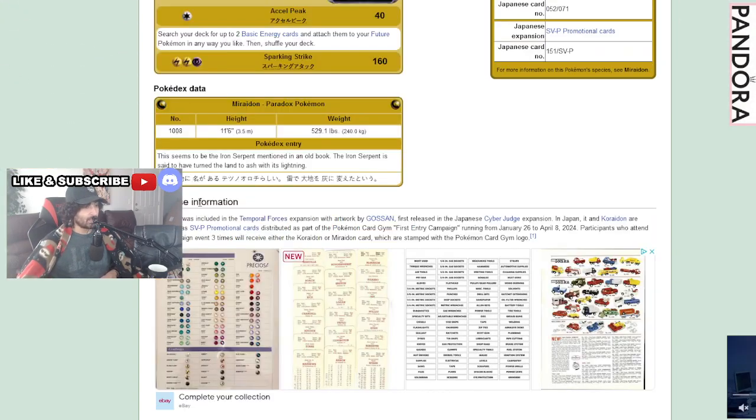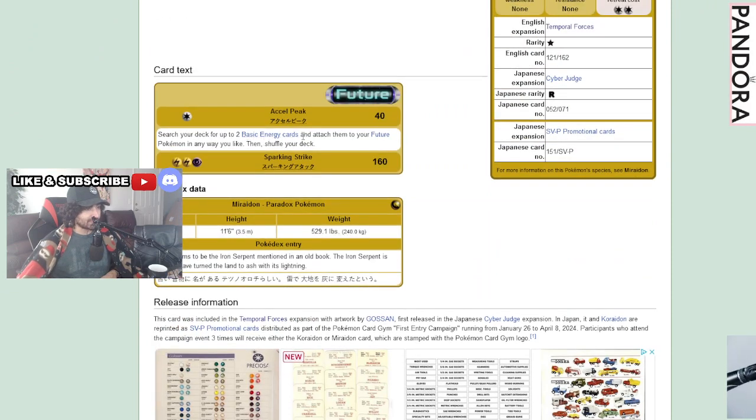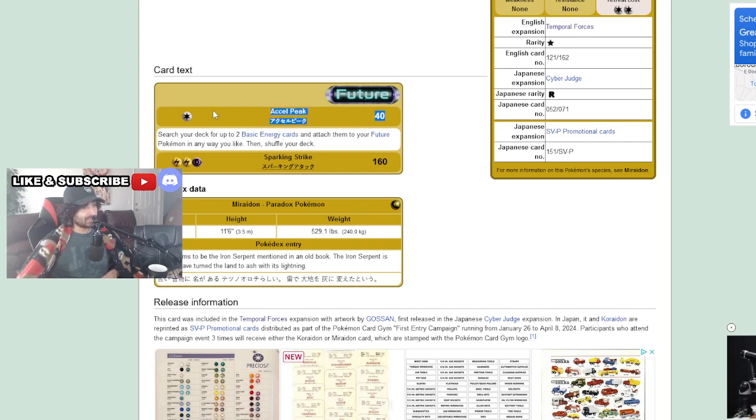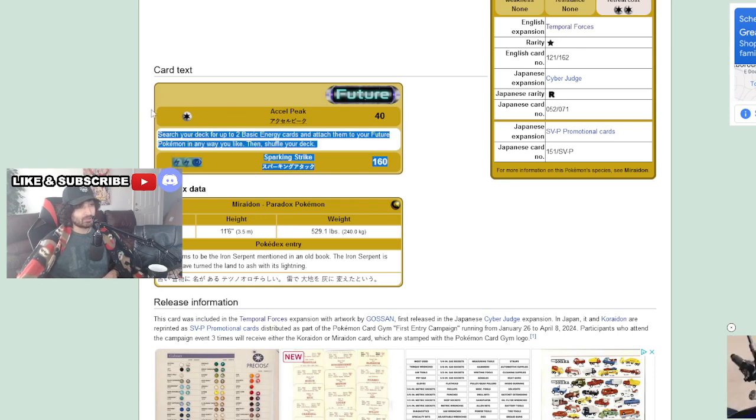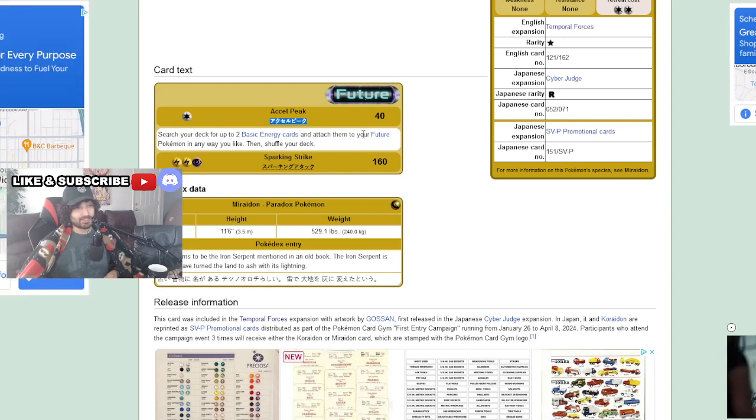Miraidon here. Search your deck for up to 2 basic energy cards and attach them to your future Pokemon any way you like, then shuffle your deck. That's it? Search your deck for 2 basic energies, attach them, and shuffle your deck. It does deal some damage, so this is not the worst thing in the world. It's actually a really strong first attacker. You deal damage, you get 2 energies on the board. This is actually amazing for future decks. This Miraidon is really good for future decks.